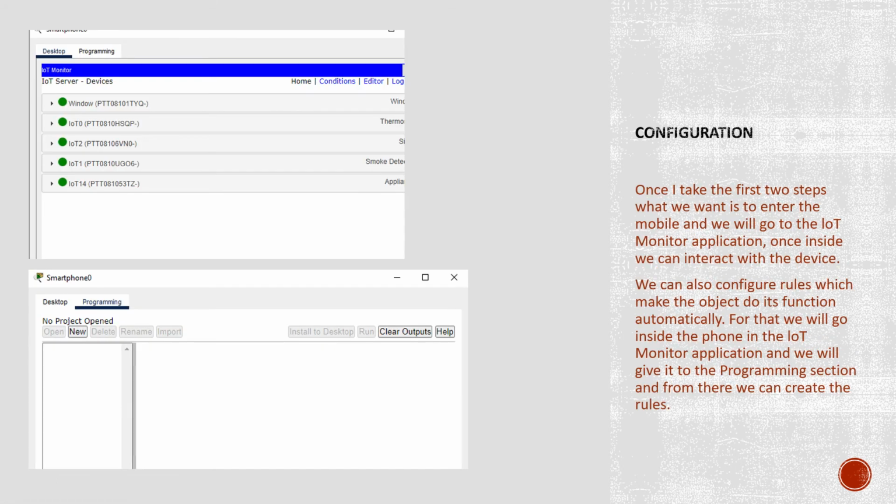Once we have taken the first two steps, we enter the mobile and go to the IoT monitor application. Once inside, we can interact with the device. For example, this is a window. You click here, and the window opens or closes. We can also configure rules that make the object work optimally. For that, we go inside the phone in the IoT monitor application, go to the program installation, and from there we can create the rules.